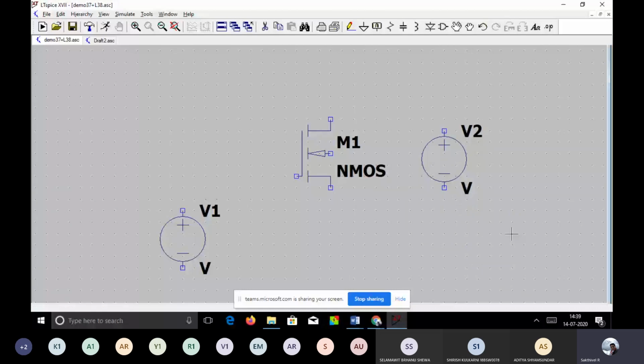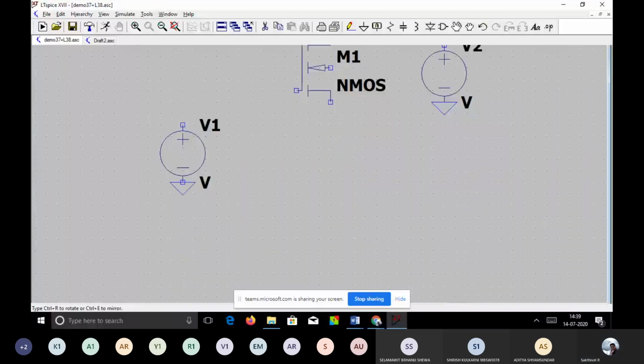One is the VGS, my input voltage, and VDS. This is also going to be my input voltage. Let's see what is going to be the current. That's what we plan. So the ground is available already here. You can simply pick it up and just connect it at this point, right? Okay, here also I need one ground, so you can keep it as such, right?